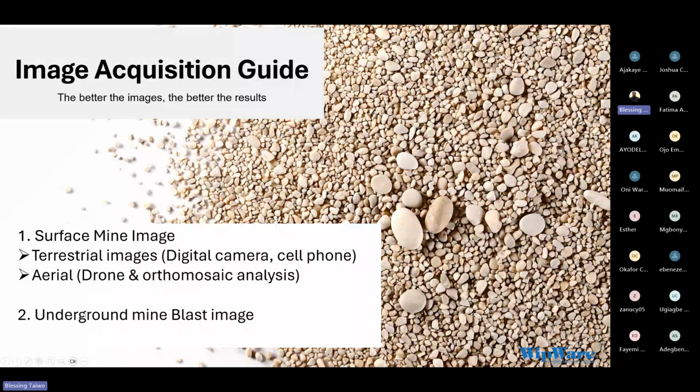As I've said, the image could be from a surface mine, and it could be from underground. If you are capturing images on the surface, you can either capture the image as terrestrial images, which are images you capture using a digital camera or your cell phone. Then you can also capture an aerial image, which is an image you capture using a drone to generate an auto-mosaic image.